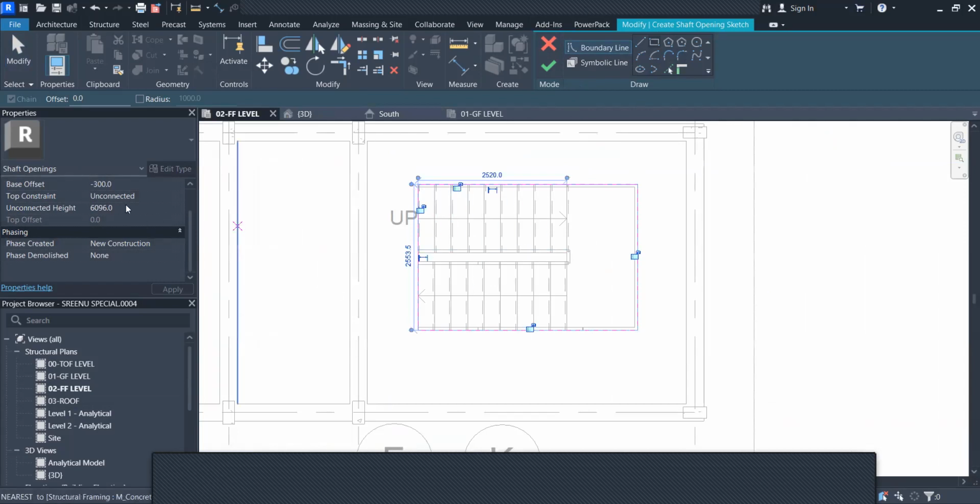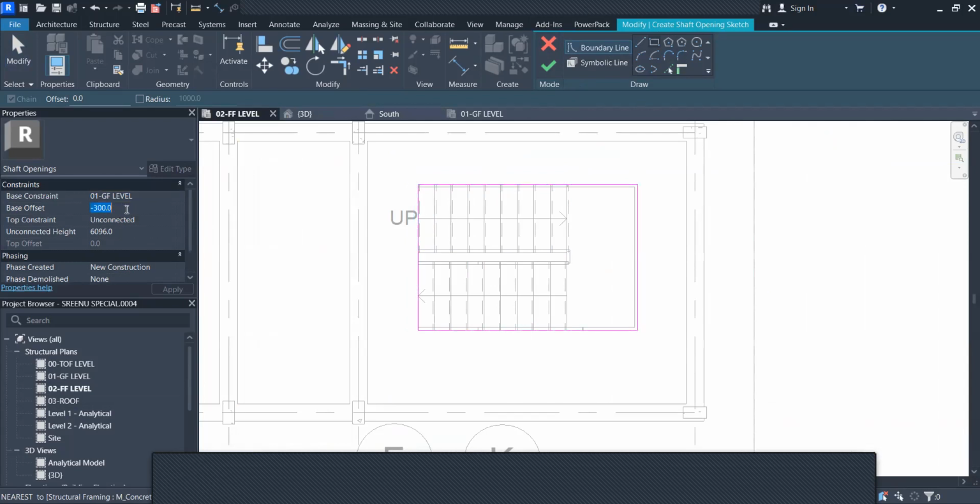And this opening, you can even counter check now. The top level, the base level, maybe it should start from 01. Let me put a 0 here because I don't want maybe to go down. You can do whatever you want. Then the top one, 02, where is 02? This one. And I don't want any top offset. So for me, no base offset, no top offset. It's just from 01 up to 02.